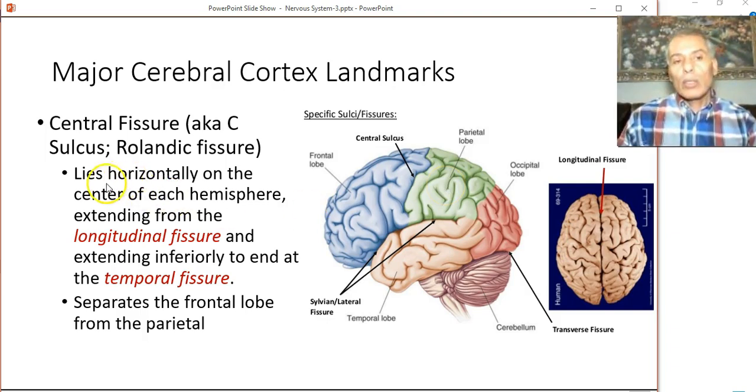Here is its exact location: it lies on the center of each hemisphere, and it extends from the longitudinal fissure superiorly, and extends inferiorly to the end of the lateral fissure, or to the temporal cortex.